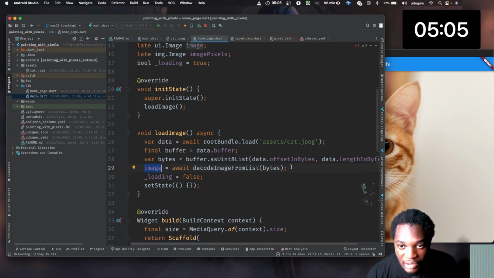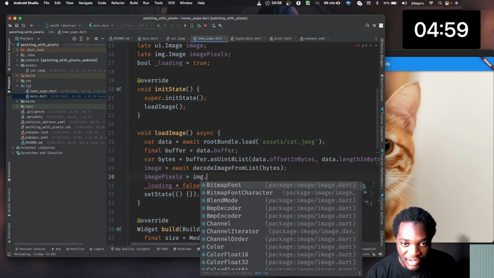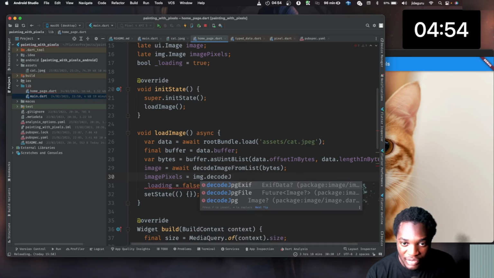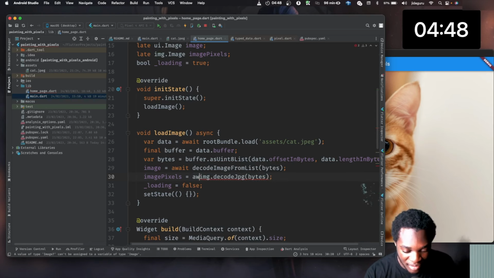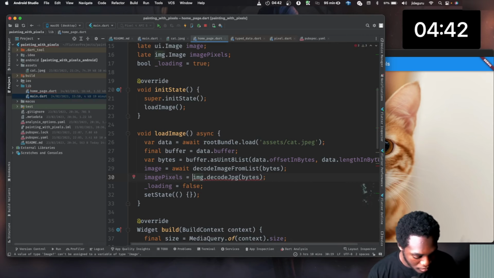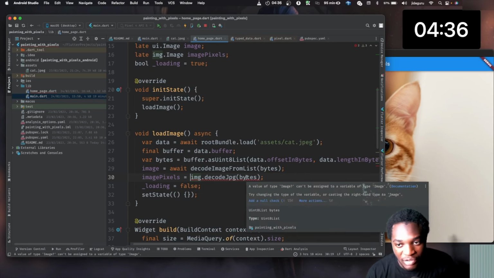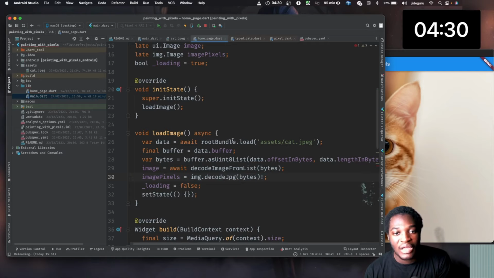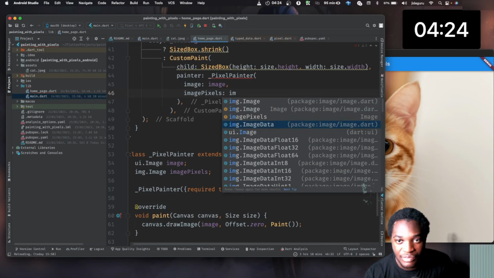Okay, let's see. Let's do something like imagePixels equals image.decodeJpg, file, so we can use the bytes. I think we should await it. Ah, no, something is definitely wrong. It's saying the value of image nullable can't be assigned. Okay, so imagePixels needs to be added here also.